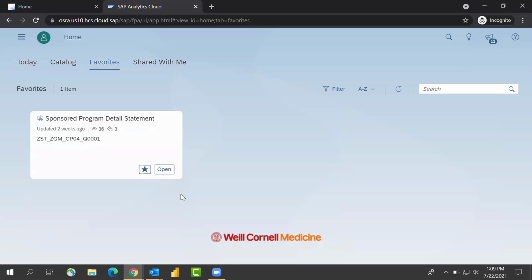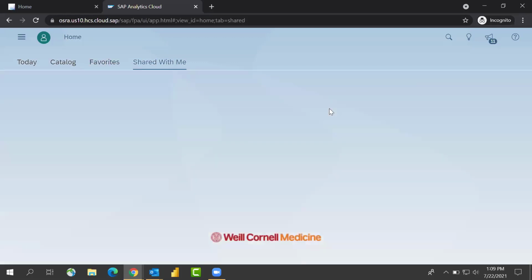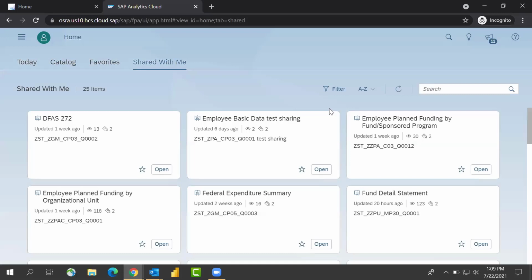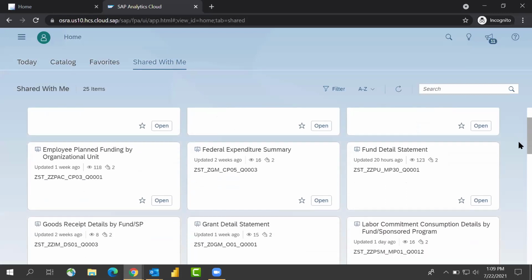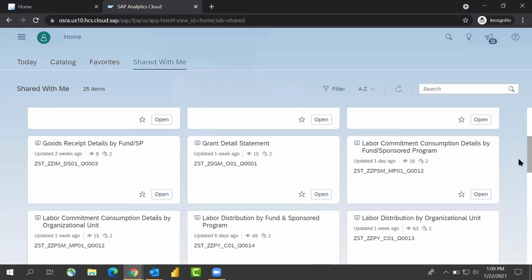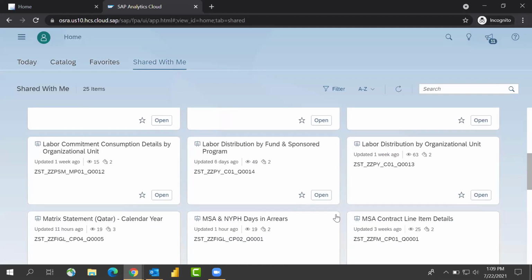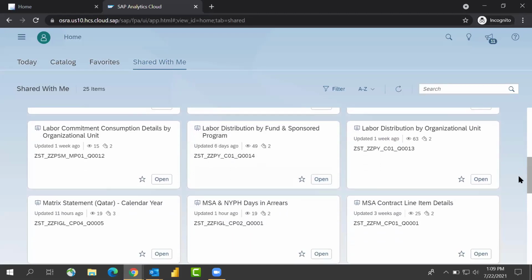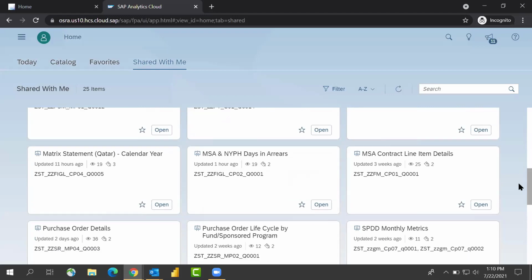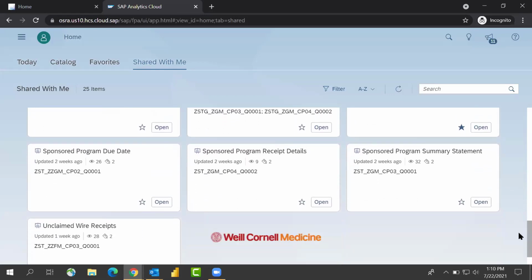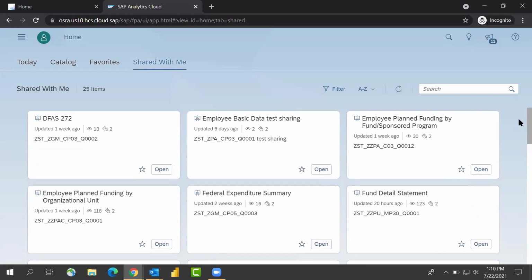You can see it being removed from my favorites in real time. The other tab is Shared with Me, where you will see all of the stories that are shared with you by your colleagues. This is where you can do the same exact thing: make any of them a favorite, open them right off the bat, whatever you choose to do. This is the tab in which you'll be able to see all of your stories that are shared with you.